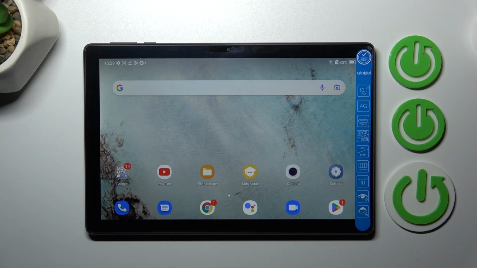Hi everyone, in front of me I've got ALCATEL 3T10 and let me share with you how to change video resolution on this device.